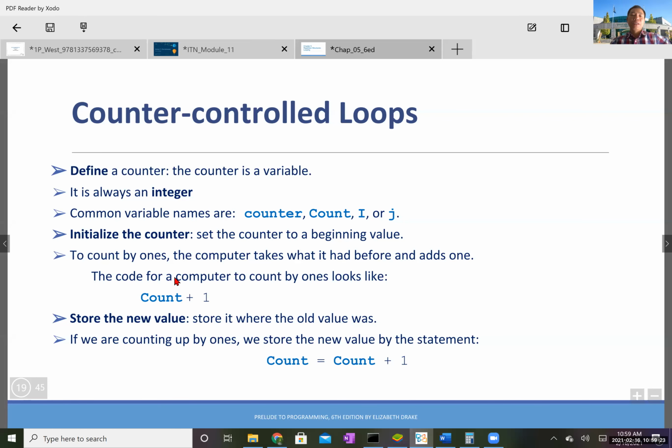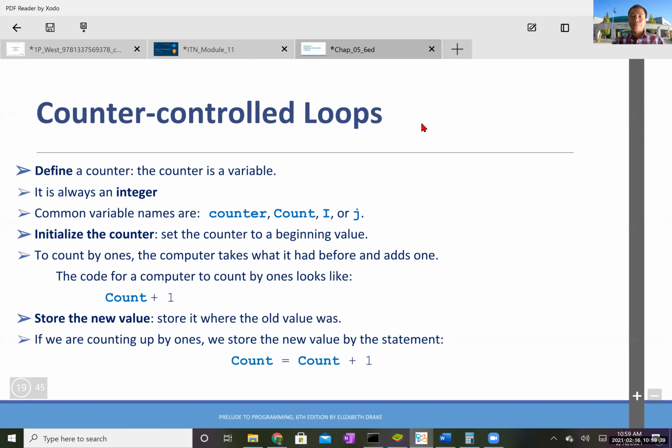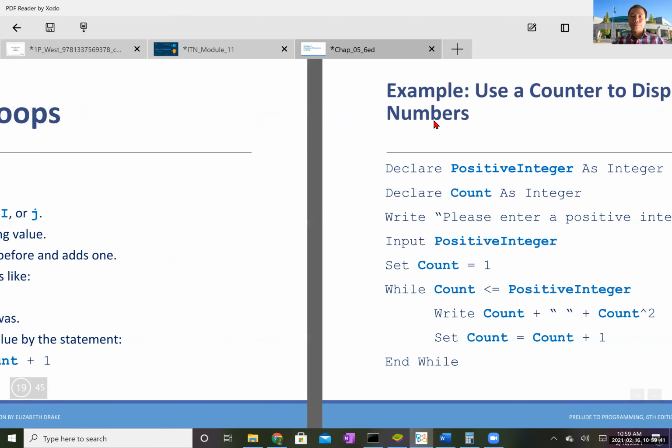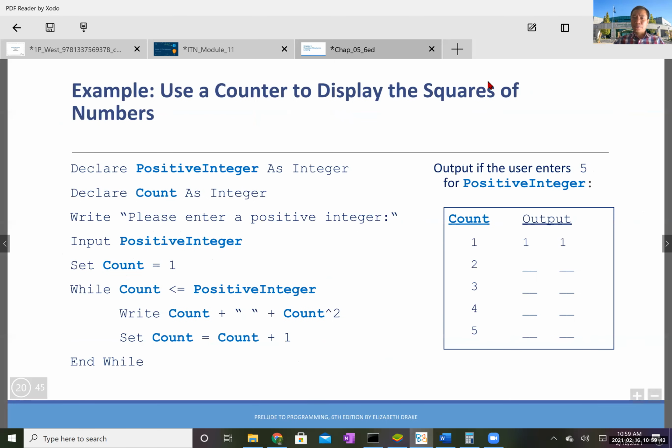So normally you see, if you want a counter-controlled loop here, the common variable name is counter, count, or i, j, and normally you have to set the value at the beginning. It can be 0 or 1, right? So for every iteration of the loop, you have to increase the count by 1 here. Normally it has to increase by 1 here, and it's a counter here. You can use a counter here.